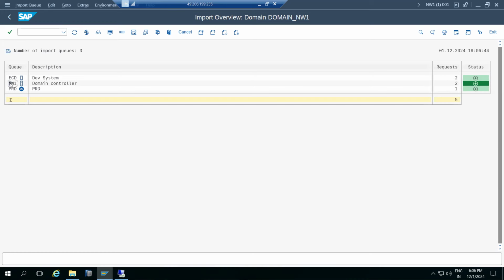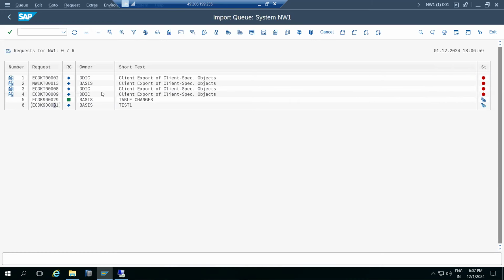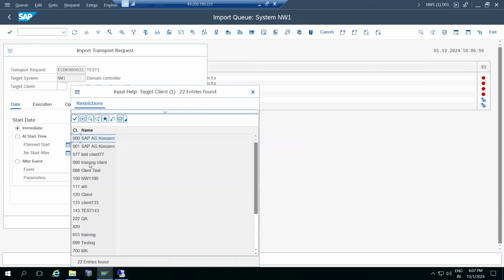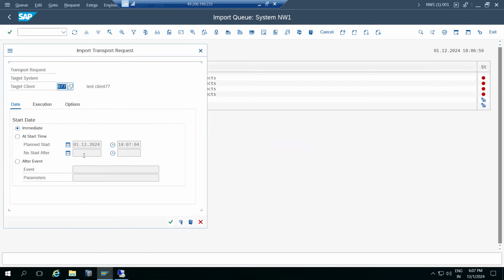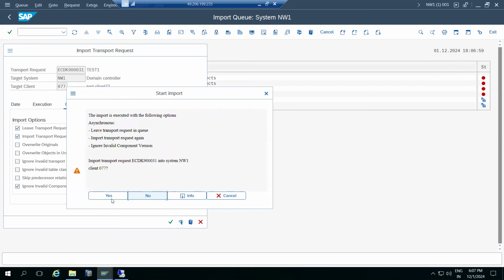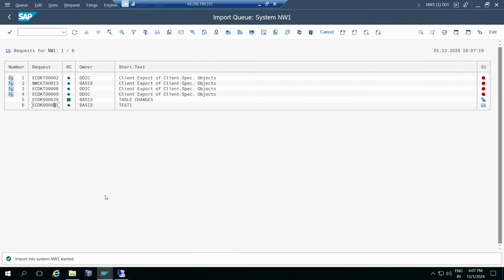Then go to the NW1 system, then just click on import the request here, for testing purposes. Which client do you want to import? You want to import 077, then select these options to ignore, then click on import. Then the request is getting imported into the NW1 system, right? That is done.